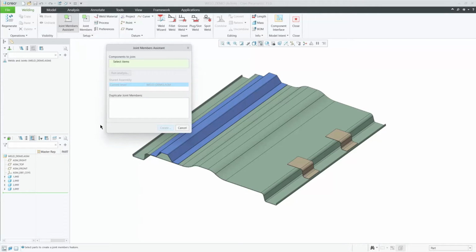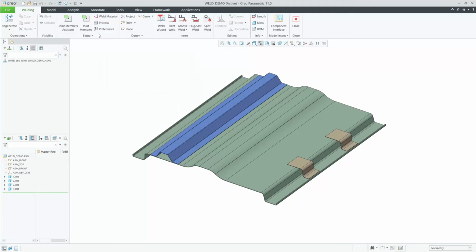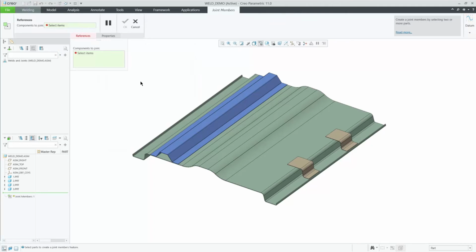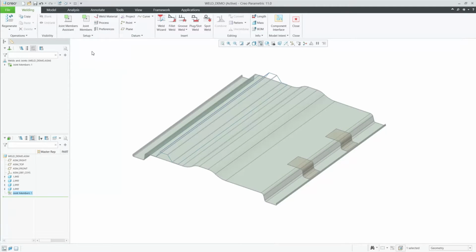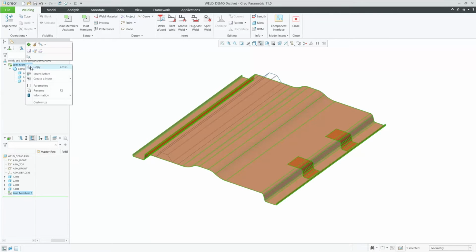Next, we now have an optional step you can perform in Weld called a joint member. A joint member defines which components are involved in the welding process or which parts you are joining together. You can create these two ways. One way is with the assistant, which will help you analyze where the top common assembly is, or you can manually create the joint member.